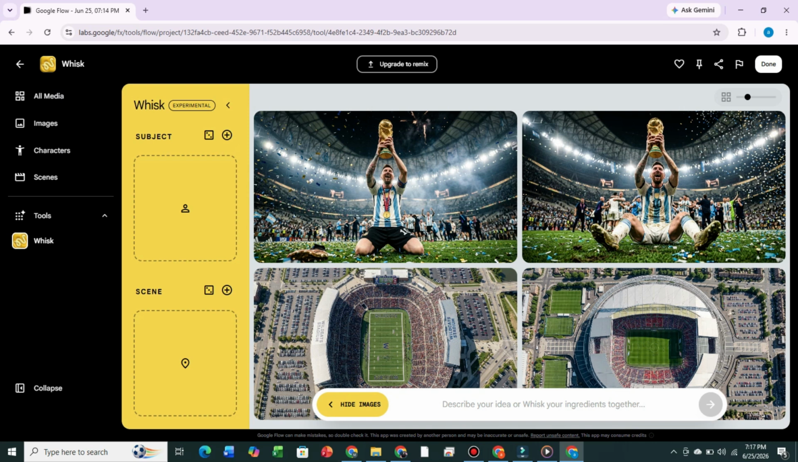And that's it. This is how you can create different scene perspectives in Whisk AI using simple scene prompts.